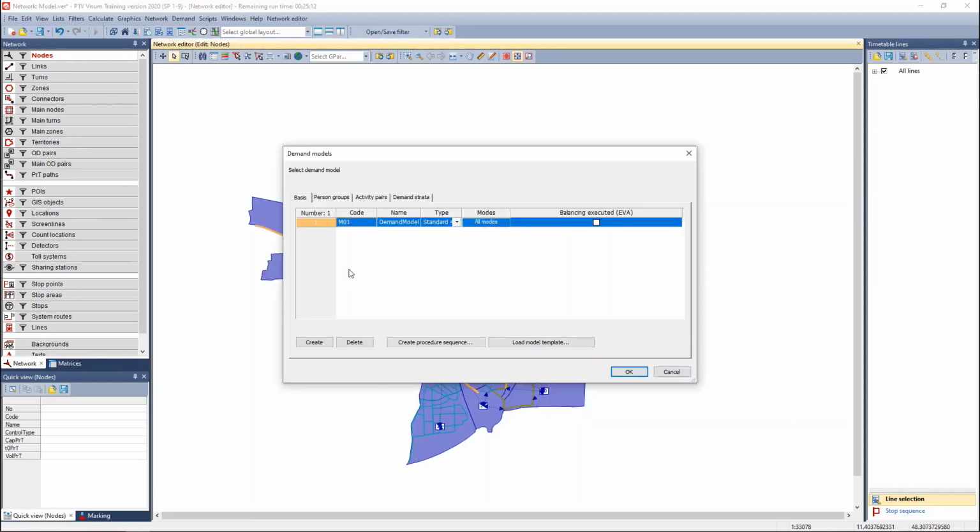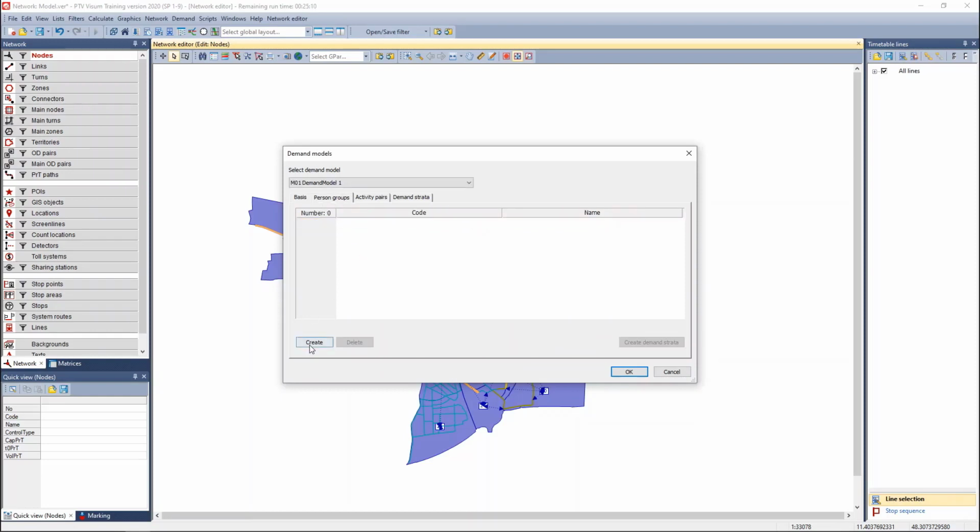I deleted the previous one and I'm going to quickly create another one. Let's try male and female. We'll say male and similarly female. So two person groups, and then activity pairs, you can say home based work. Let's create three: the first one is home based work, the second one is home based others, and the third one is non-home based. So you understand the idea here, right? These three are the activity based pairs, and male and female are the demographic based person groups.